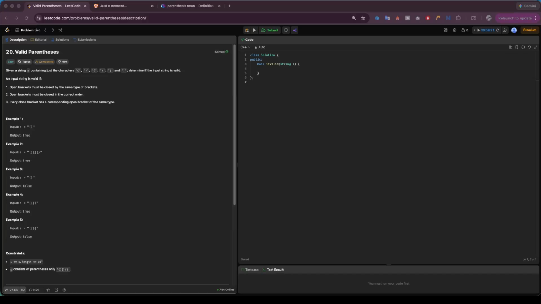Hello everyone. Today we're gonna solve the valid parenthesis problem. This problem gives a string of open brackets and close brackets of three types of brackets, and we need to check whether or not the string is valid. And we have three conditions to be satisfied.